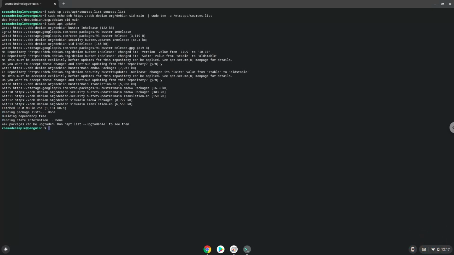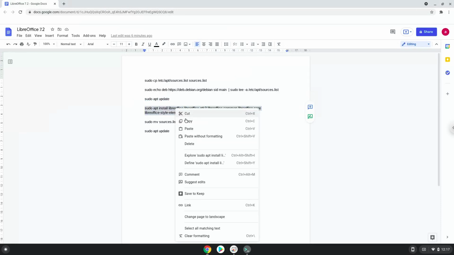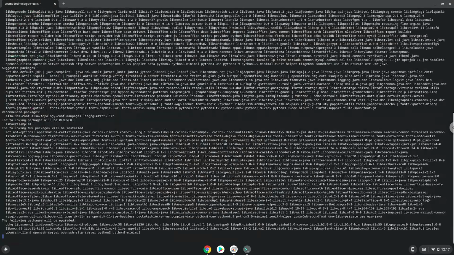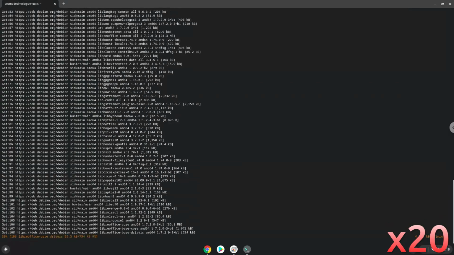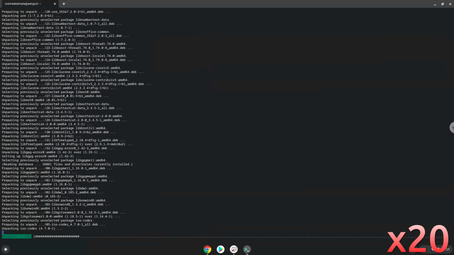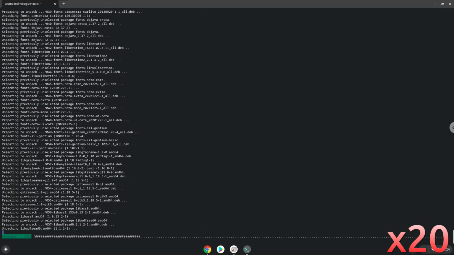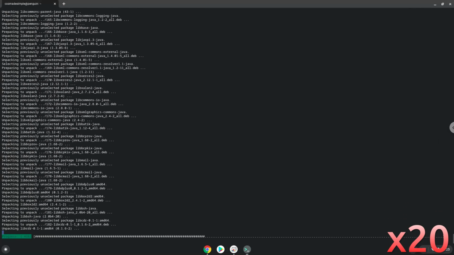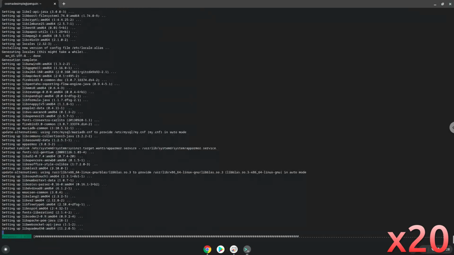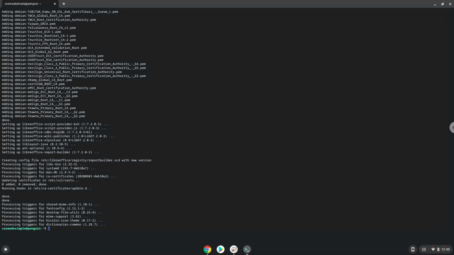Now we will install LibreOffice and some additional packages which it requires. Press Enter to confirm the installation. LibreOffice is now installed, however, we will now revert our system sources back to how it was.